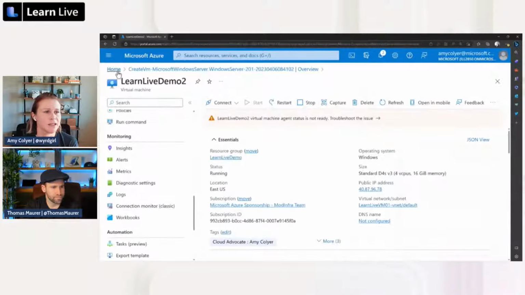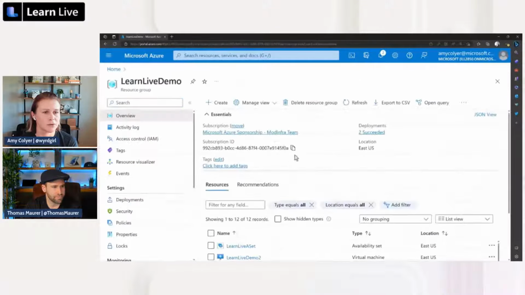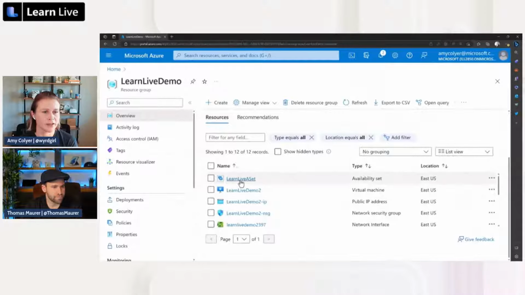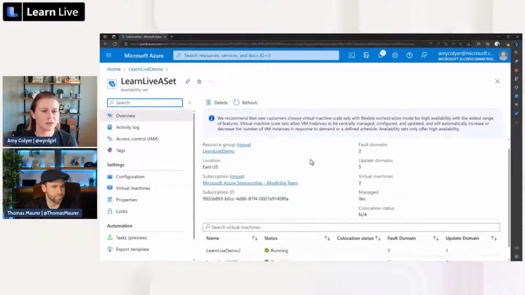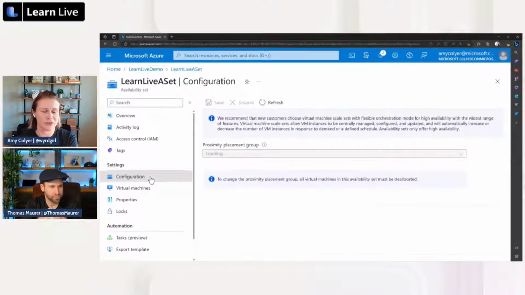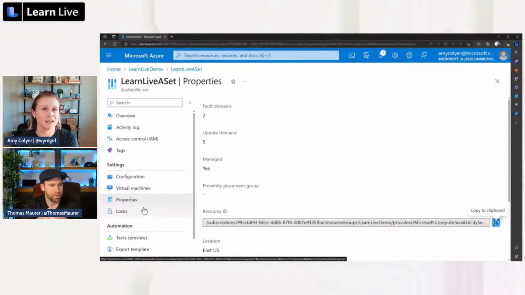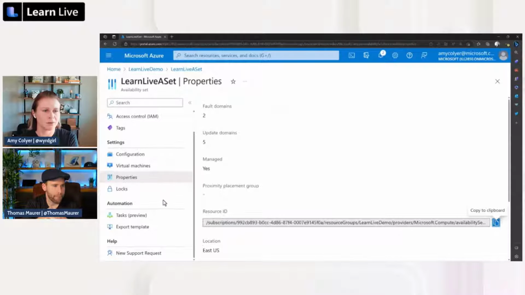And then we can go and see into our Learn Live demo resource group. And there's the availability set. And if you click on it, you can see that both VMs are in there. There's 2 update domains, 2 fault domains, 5 update domains. Too many domains here. And they're both running. One's on 1 and 1, and the other's on 0 and 0. So they're on separate fault domains and on separate update domains. But you can change that configuration if they need to be on the same update domain. Again, you want them to be patched around the same time. Okay. And that's it. We can go back to my screen.